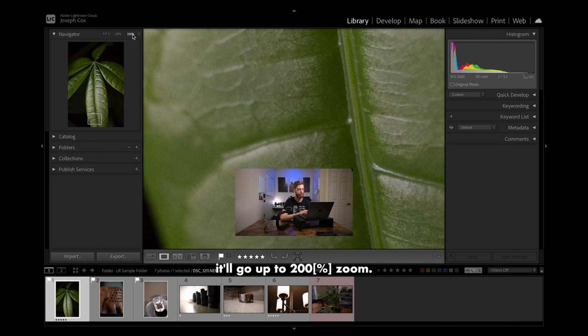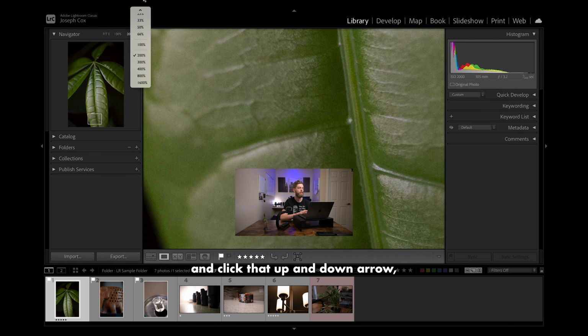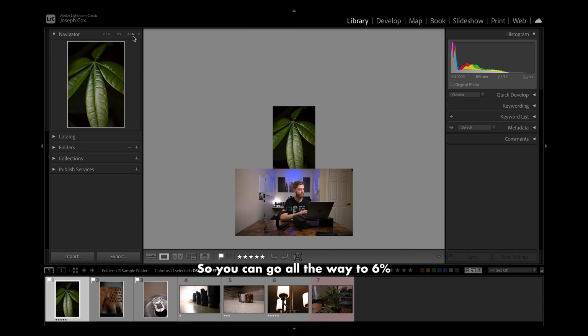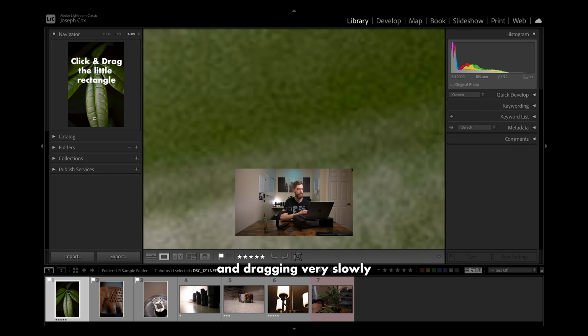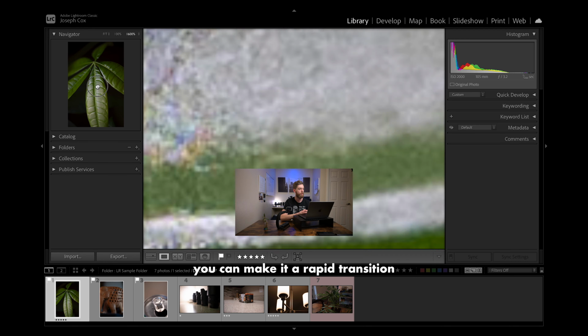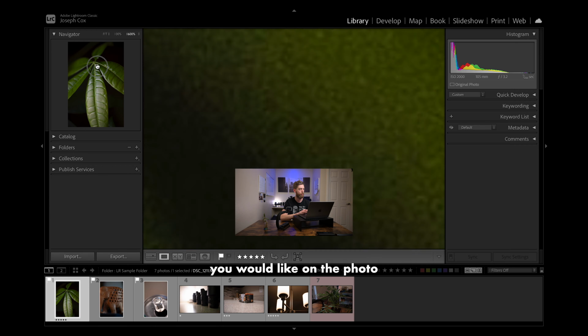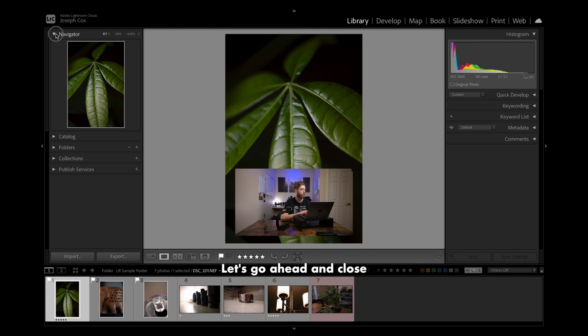If you go ahead and click, it'll go up to 200 zoom. And if you click that up and down arrow, you do have all of these options as well. So you can go all the way to 6%, or you can go all the way in to 1600%. Lastly, when you are in the Navigator over here, instead of clicking and dragging very slowly in this big preview screen, you can make a rapid transition to wherever you'd like on the photo by clicking and dragging, or even just clicking. But let's go ahead back into fit. Let's go ahead and close our Navigator.